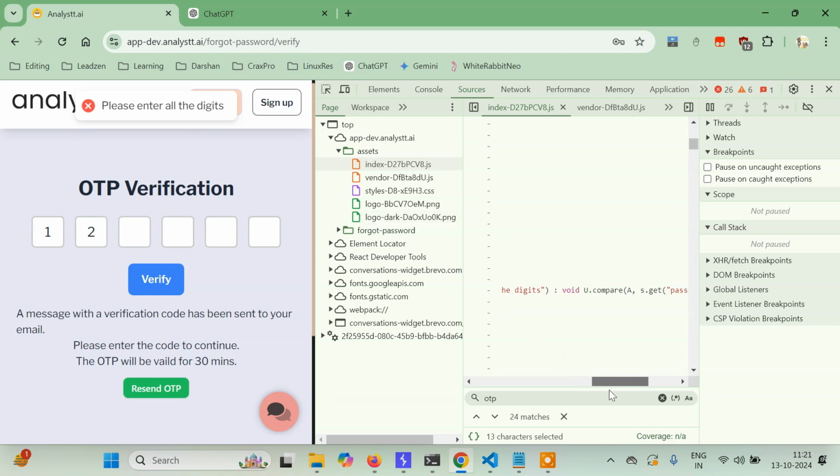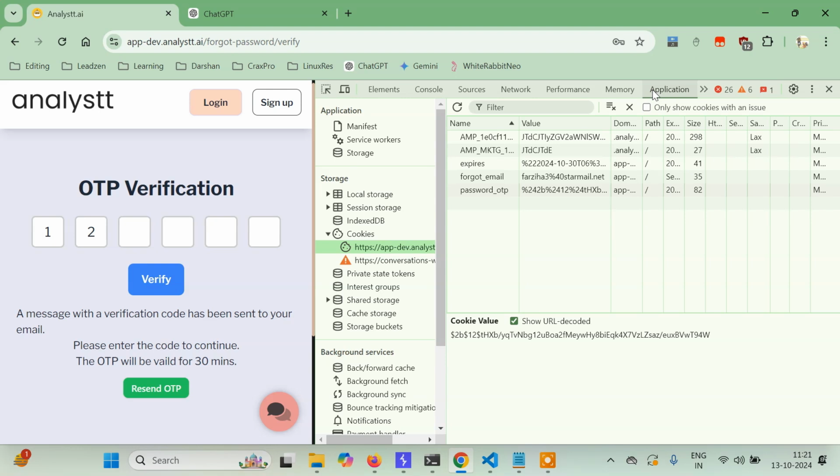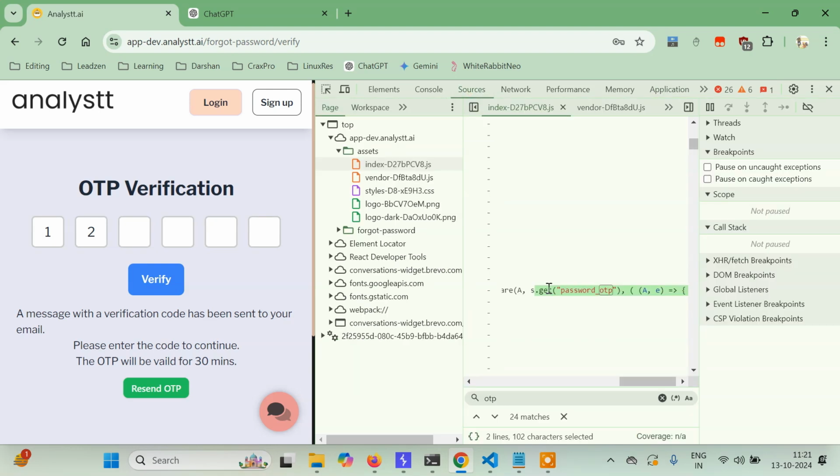Now here it has a function being called which is compare, and it takes 4 values, you can see. A, which is the original OTP that we are entering, as dot get password OTP. It is taking the value of password OTP from here. Then there are 2 more parameters, A and B. This is something that I don't know what it is, but in total there are 4 arguments being passed to the compare. Now we will have to find out the definition of compare.